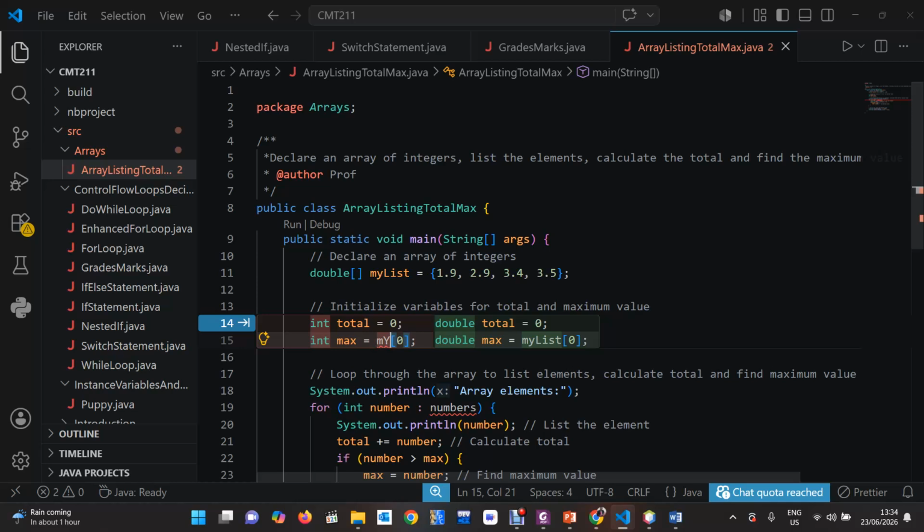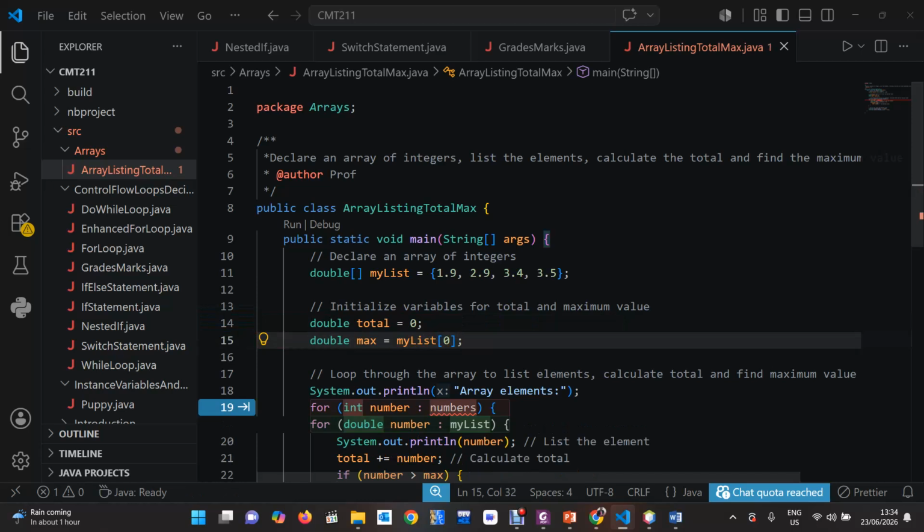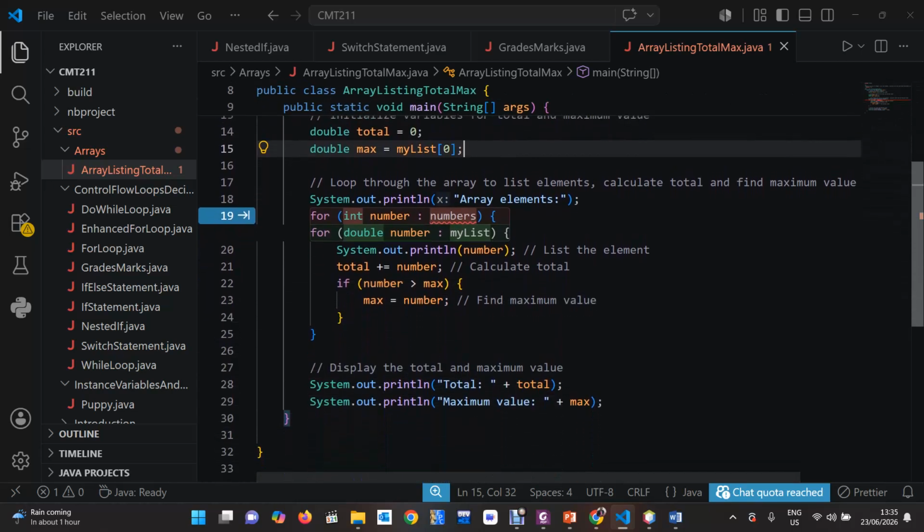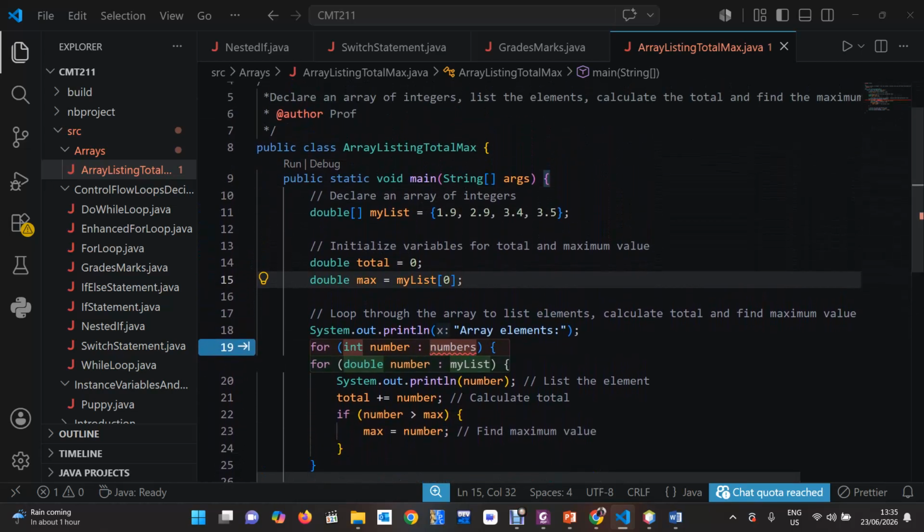So here we can give that is my list, and we give that variable here, double totals, and all that. So what I'll be able to do here is change some values, some elements here. After declaring that, we can find the first element.